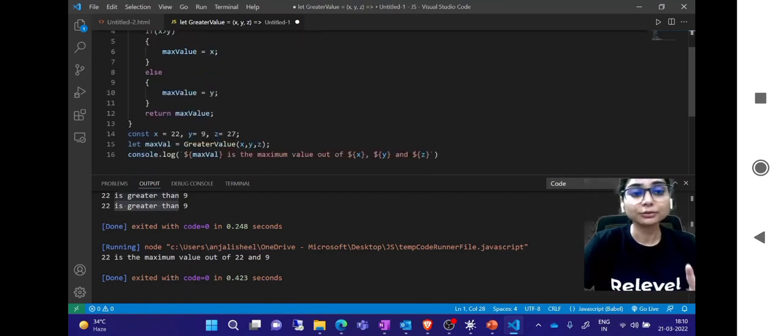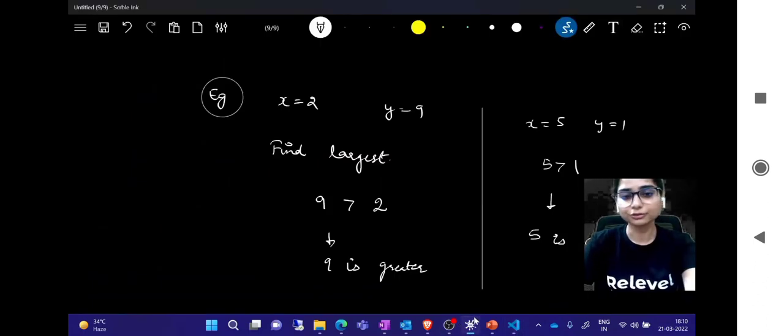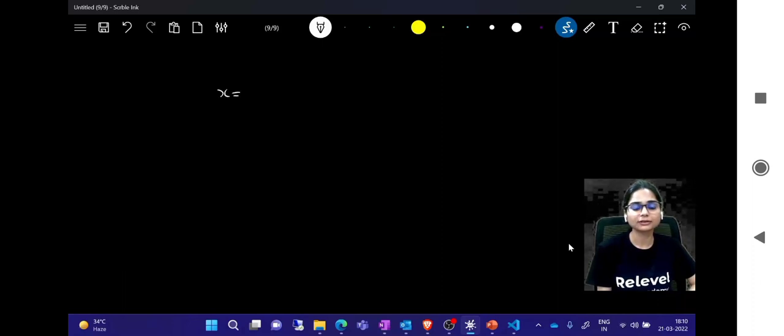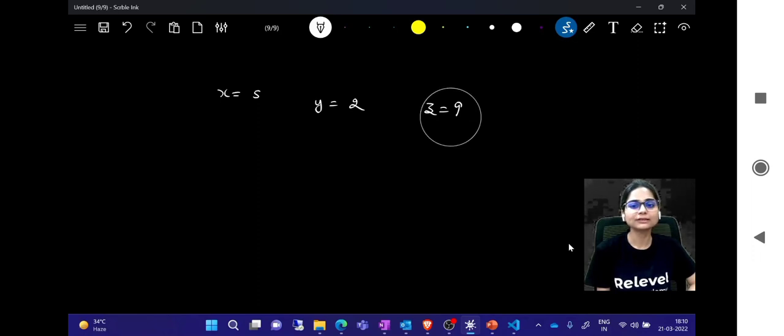Then I'll actually take an example and show it to you. Let us say we have three values. x is 5, y is 2, z is 9. That is how we have values. So if you have to say which is the greatest, we will say z. z is greater than x and z is greater than y, correct? If they both are equal, then you can say z is the greater number.